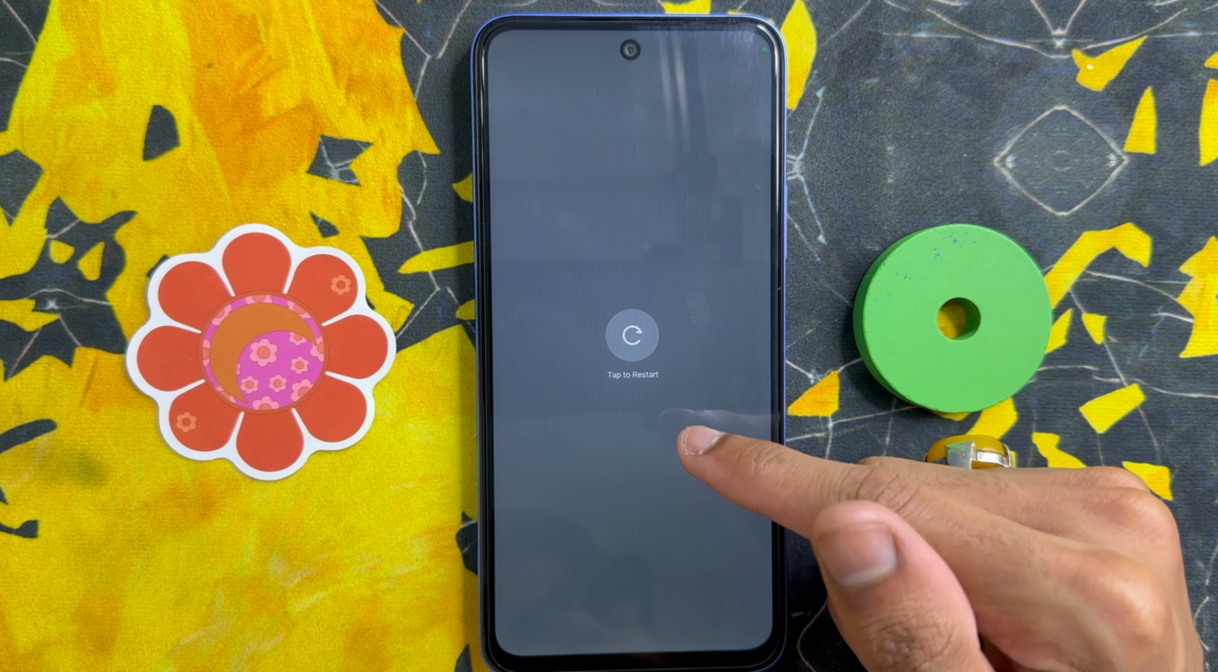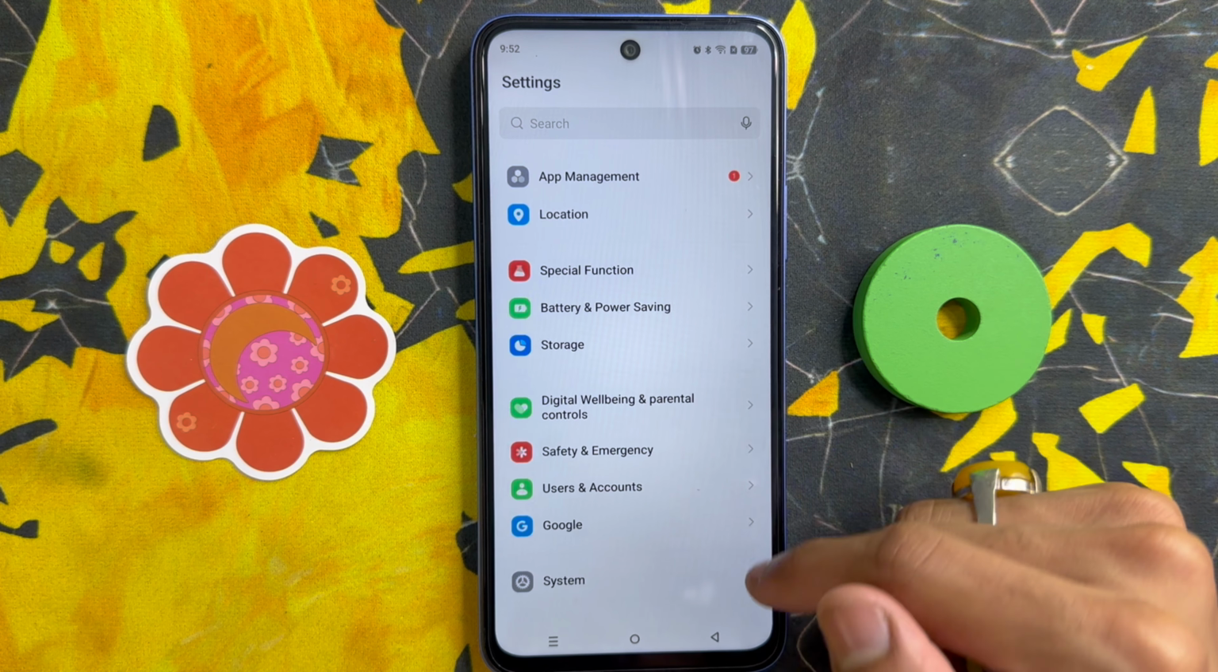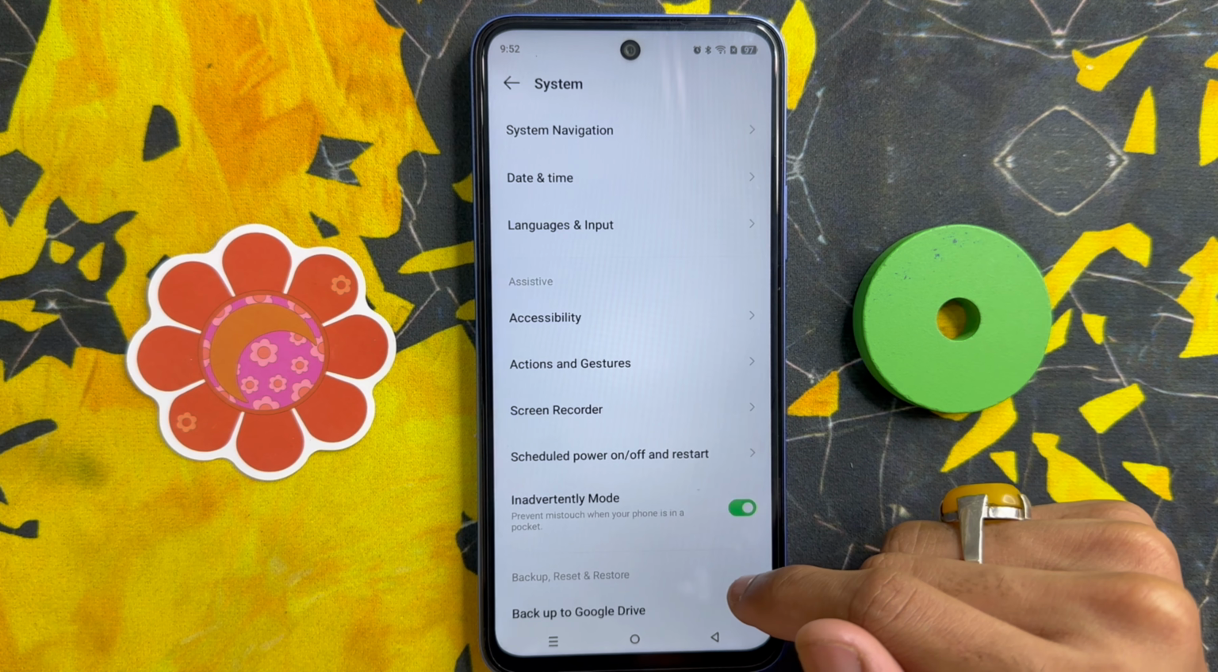But if it is not solved, if you want to fix this problem, go to the app library. Here click on the settings app. Now in settings, scroll down and click on system, then click on reset phone, and click on reset all settings. Click on reset, enter the phone PIN, click on this icon. You will see your problem is solved.